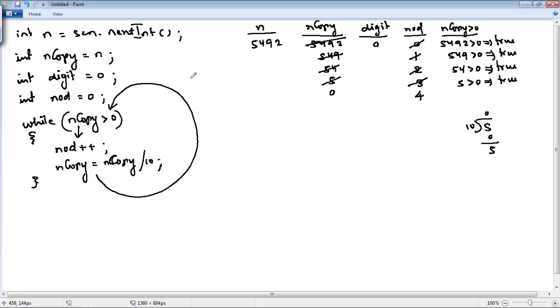Then the control will go to the testing expression to check whether the current value of n copy is greater than 0 or not. So what is the current value of n copy? It is 0. 0 is greater than 0? No. So it's false. Okay, so the control will come out of the body of the loop. So this is the technique by which we are counting the number of digits of the number.